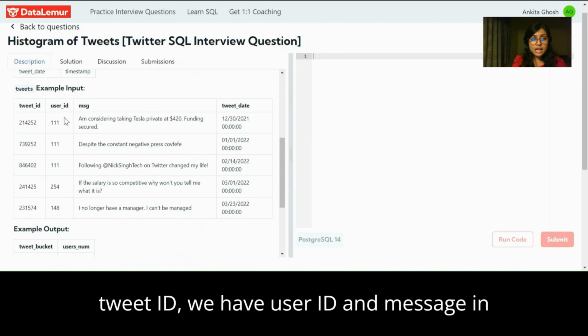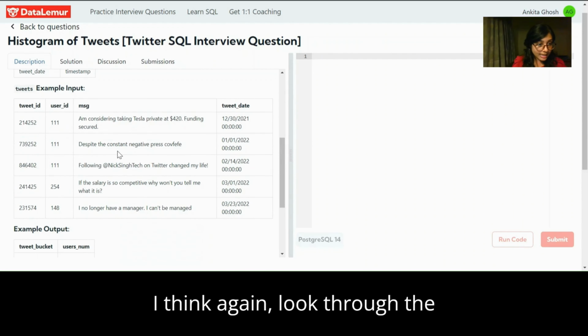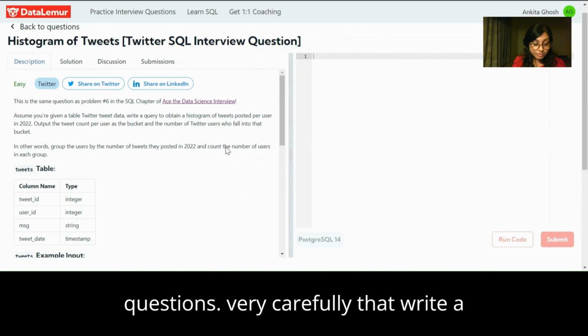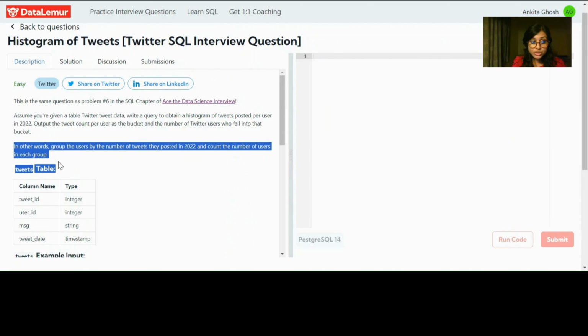We have tweet ID, we have user ID, and message and tweet date might not be as important, but I think again, look through the questions very carefully.